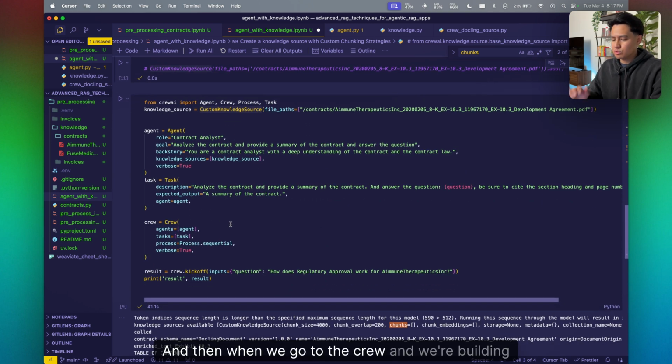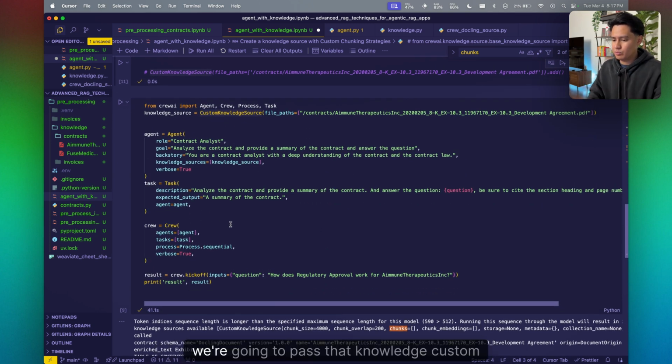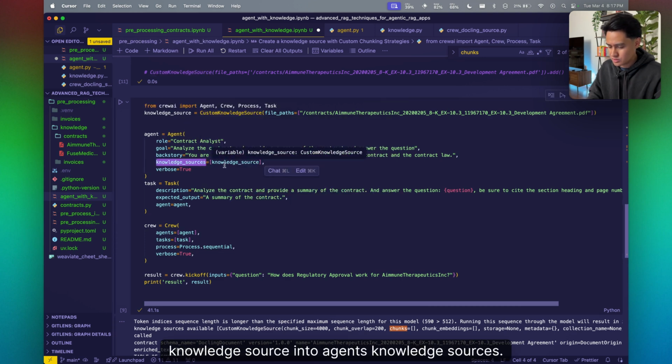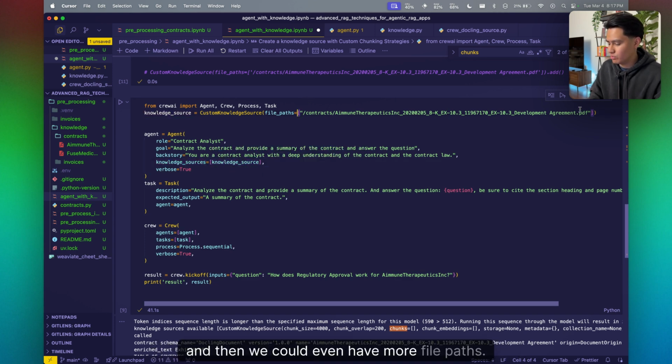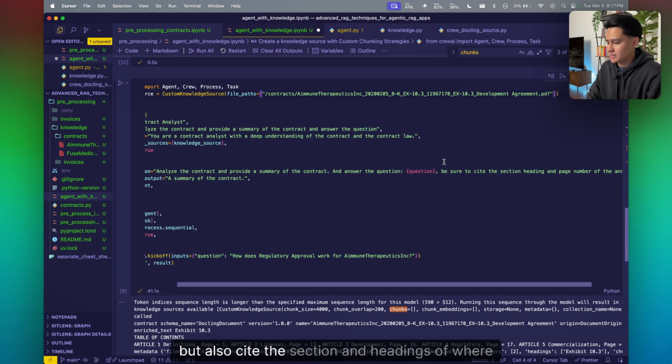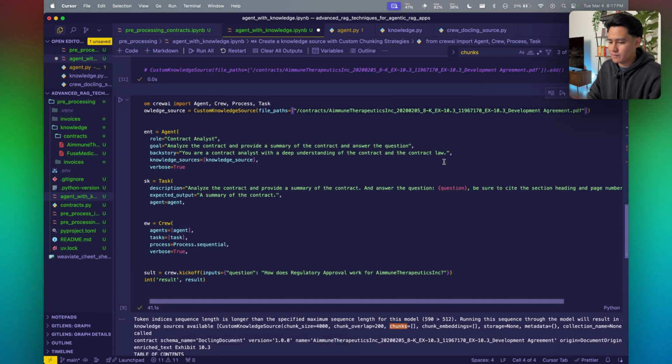And then when we go to the crew and we're building out this crew, we're going to pass that custom knowledge source into agents knowledge sources. That's going to take in a list, so we could have more knowledge sources over here, and then we could even have more file paths. So when we kick this crew off, we're going to have a contract analysis agent, a task that will find the answer of the contract, but also cite the section and headings of where this answer is.